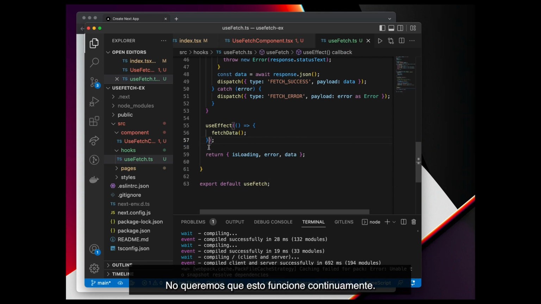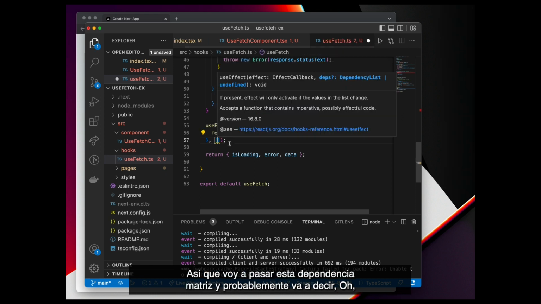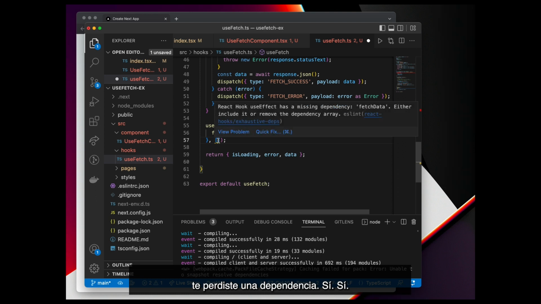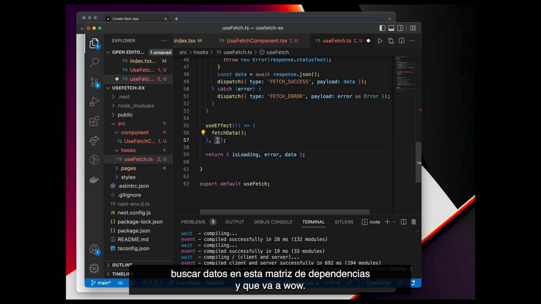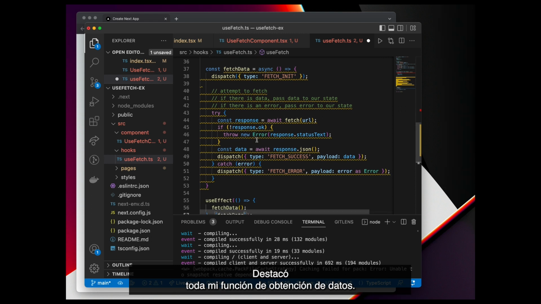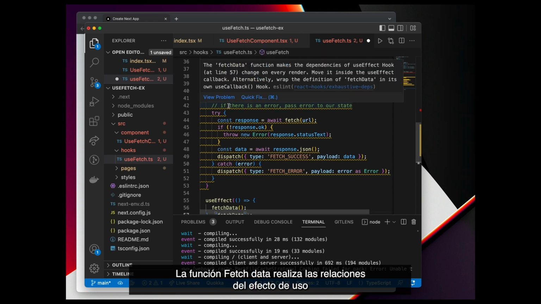We don't want this to run continuously. We only want it to run once, so I'm going to pass it this dependency array, and it's probably going to say, oh, you missed a dependency. Yeah, okay, we're going to need to include fetch data in this dependency array, and that is going to, wow, that just blew up. It highlighted my entire fetch data function. What's it saying here? Fetch data function makes the dependencies of the useEffect change on every render.